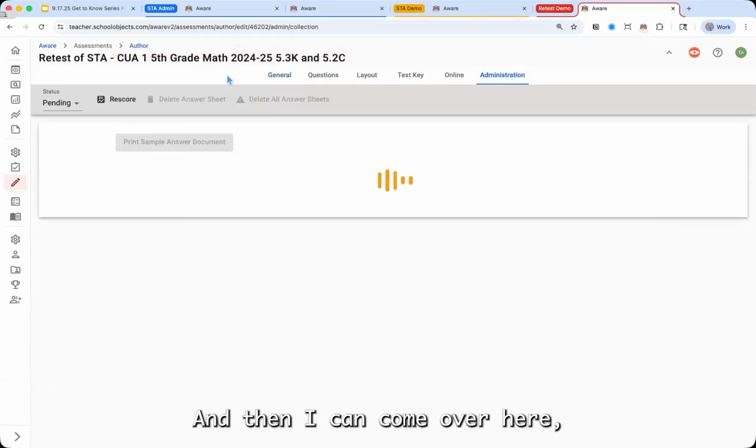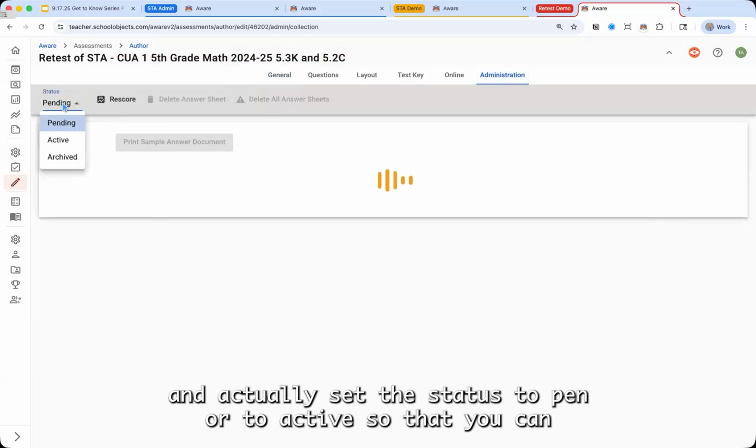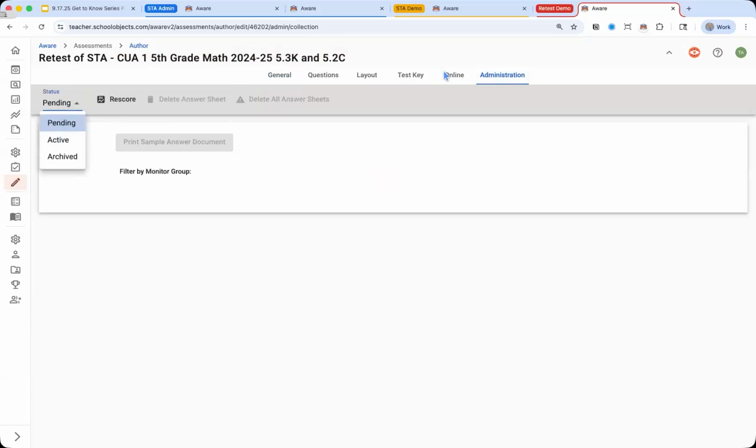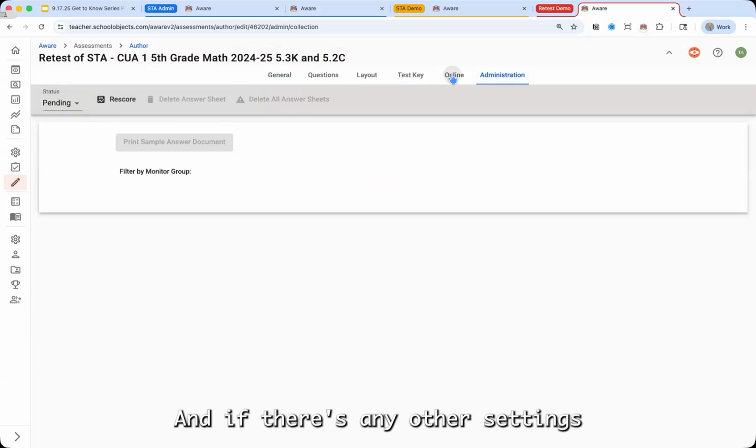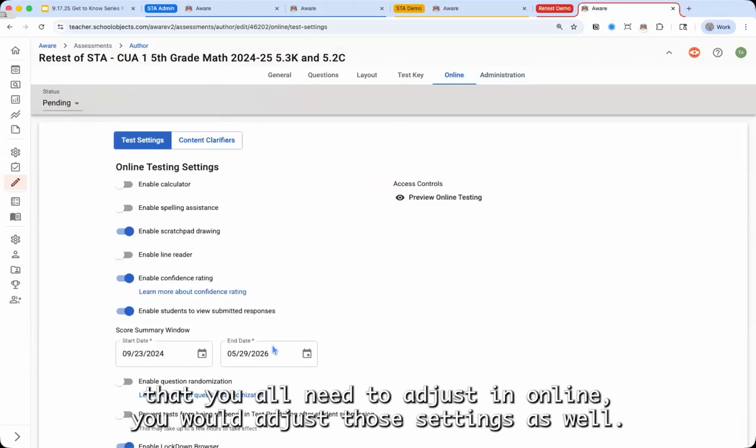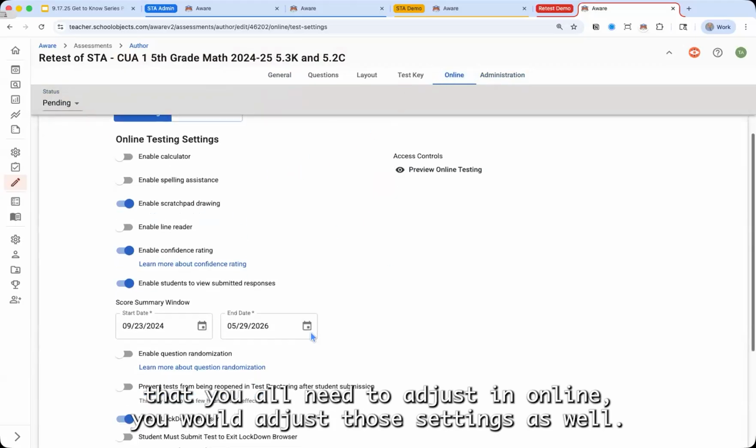I just want to make sure that I know that this is only for those students, and then I can come over here and actually set the status to pending or to active so that you can administer it to your students. And if there are any other settings that you all need to adjust in online, you would adjust those settings as well.